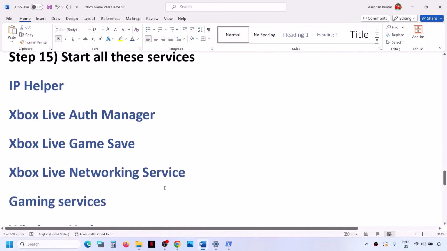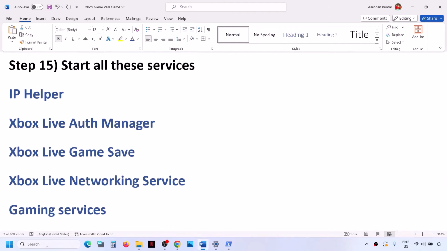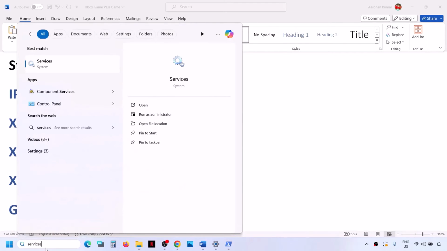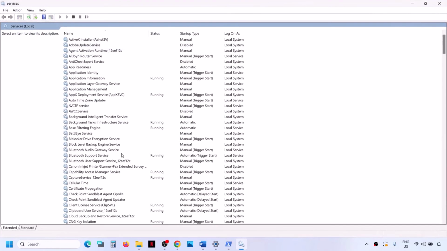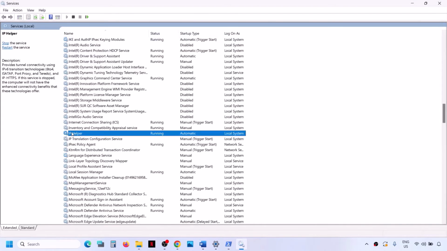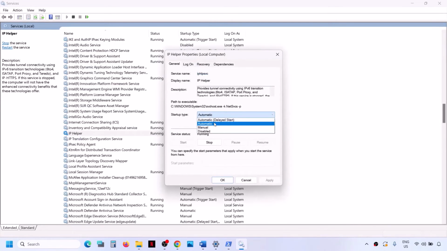Next step is to start all these services. So type in services in Windows search box and then click on services. Now find IP helper in the list, make a double click on IP helper, set it to automatic over here, click on apply, click on start if highlighted and then click on OK.